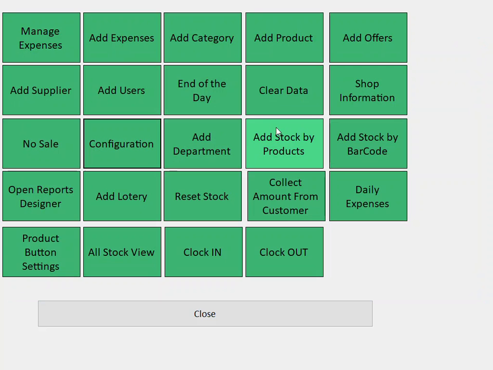So these are all the basic functions you need to know while you're adding your products. And then in my next video, once you have added the products and you're ready to start using it for day-to-day tasks like selling products and serving customers, I'll show you in another video how to take orders and how it works.